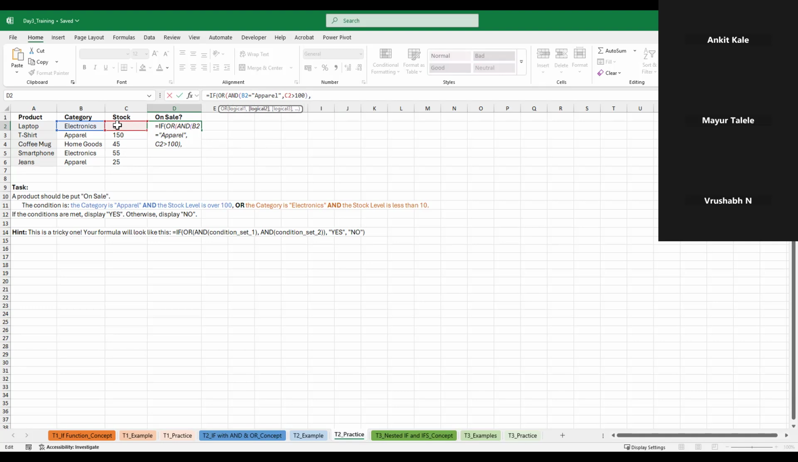Now, what is the second condition? If the category is electronics and the stock level is less than 10. Now, if this condition is true, that means it is on sale. If it is false, that means it is not on sale. Bracket complete. Did I get the correct answer?